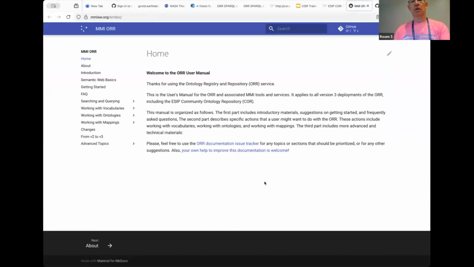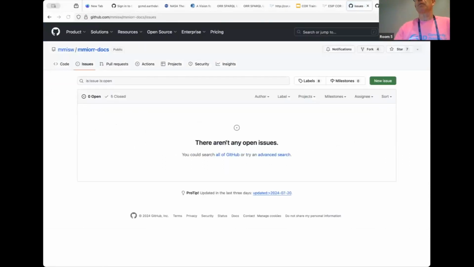And then the ORR documentation tracker is the main one that you would be putting tickets into, and also where you can do pull requests on this documentation. You're always welcome to contact myself directly if you want.